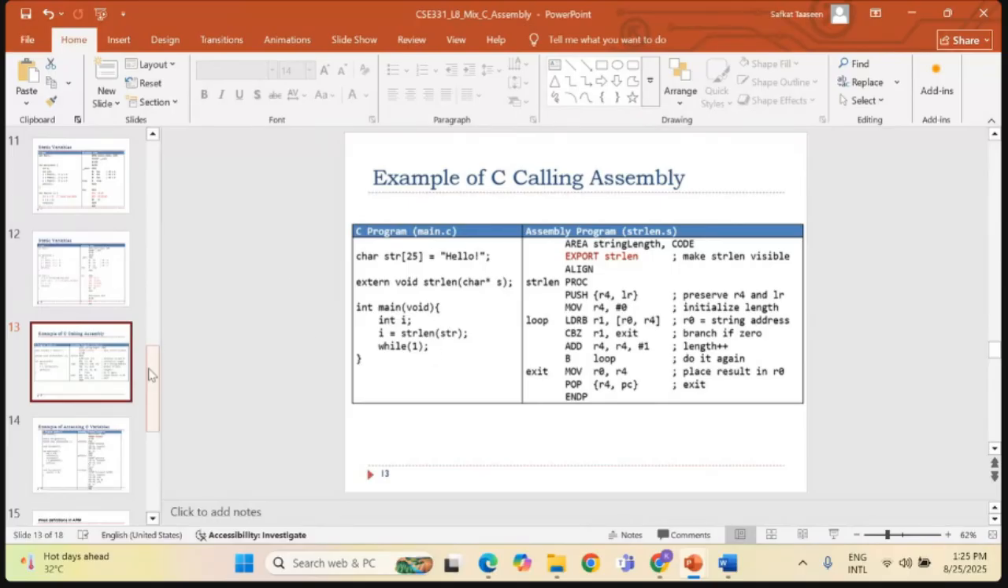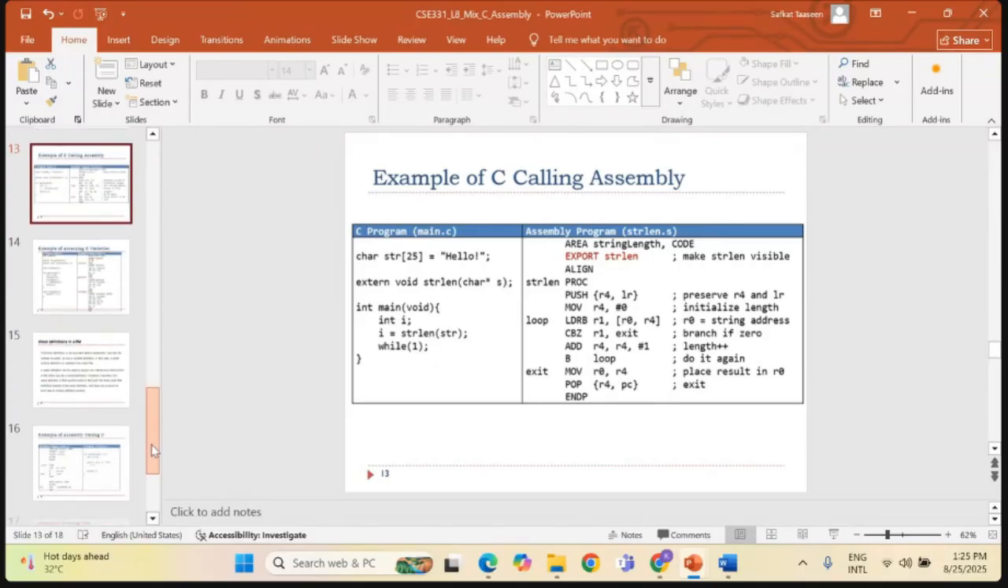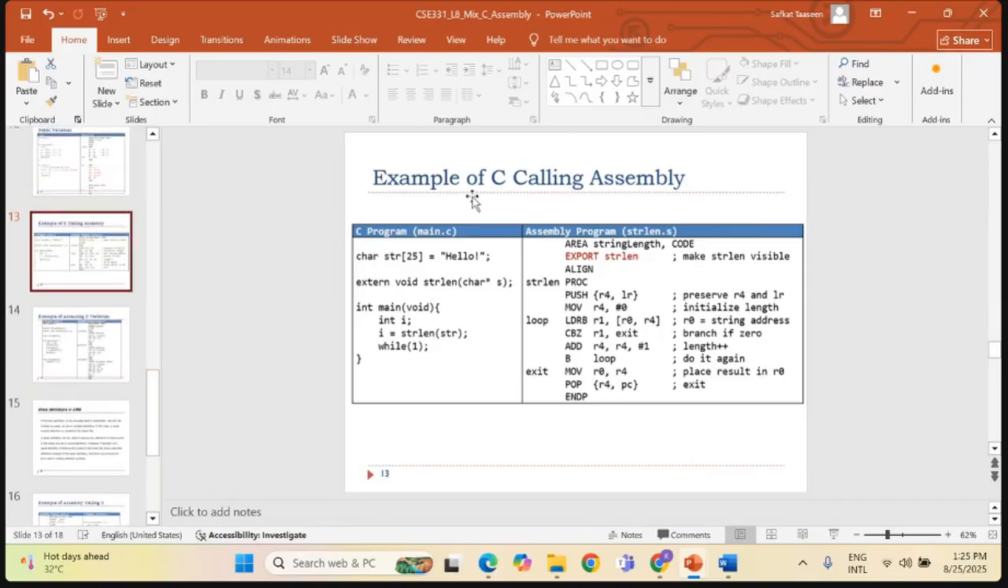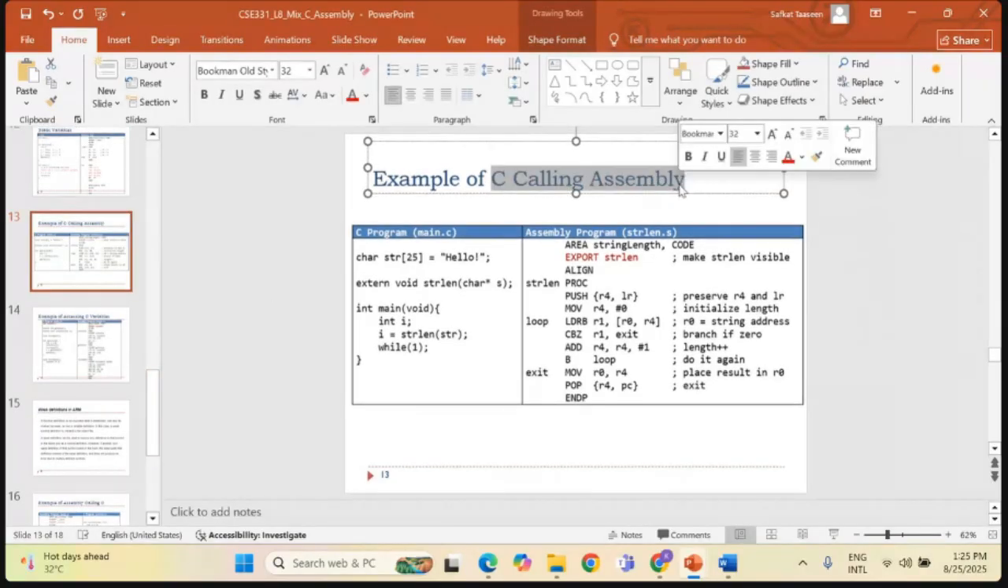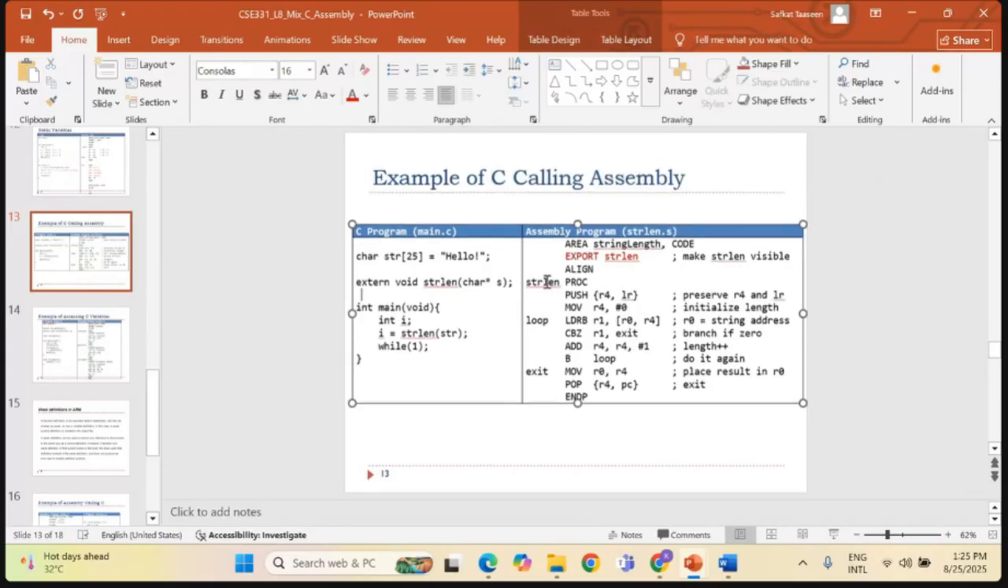And this was from slide 13, where we started talking about mixing C and assembly. Here you can see that a function or a procedure has been written in assembly. What's the name of the procedure? It is strlen. strlen is a procedure written in assembly, and you wish to make use of this procedure using C code.